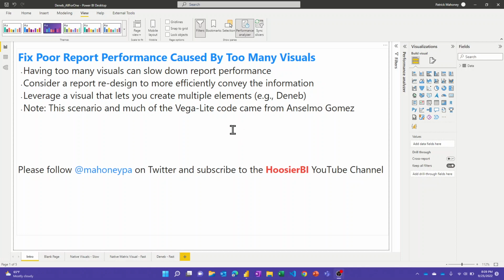The simplest and probably easiest way is just to consider a report redesign and figure out if there is a more efficient way to convey the same information with a smaller number of visuals on the page. A more advanced solution, but one that gives you lots of flexibility, is to leverage a visual that lets you create multiple elements within it. So you're still just refreshing a single visual, but it has lots of charts or other kinds of elements in it. And Deneb is one of those visuals that does that.